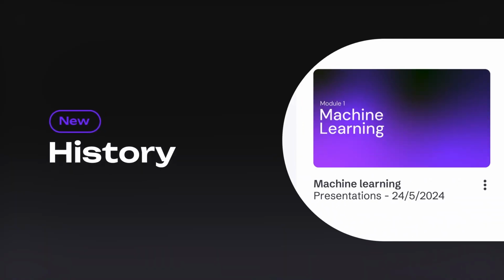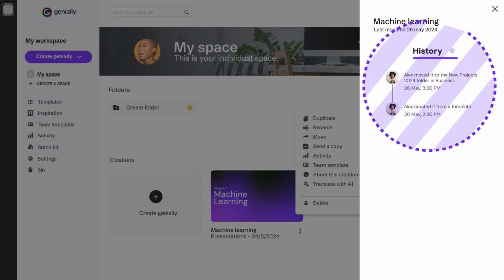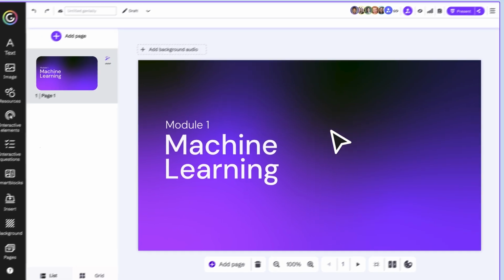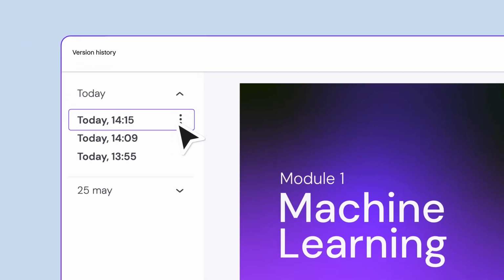Oh, we've also improved transparency. Now you can access a history of actions and see who did what. You can also browse the version history and restore a previous version. This is super helpful when collaborating with others.